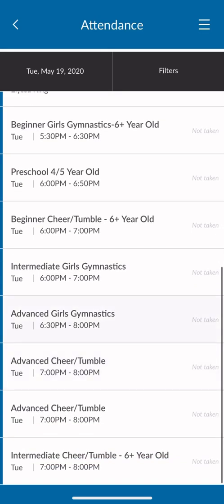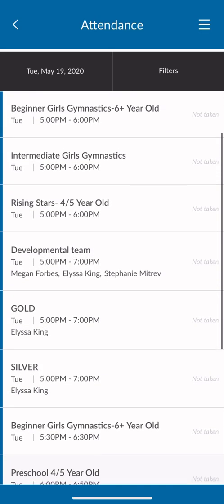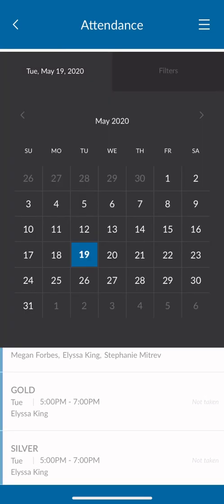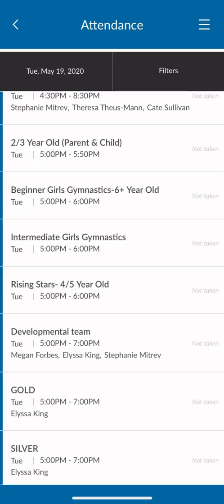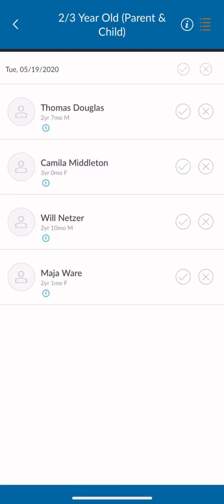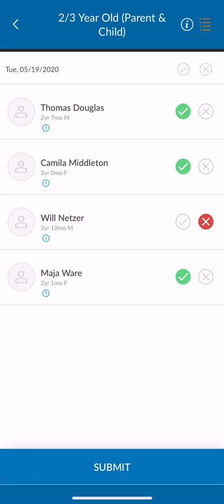Sometimes the tablet may be set at the wrong date. You can check this on the top left-hand corner where you see the date. For taking attendance, look for your appropriate class and then go ahead and click on it. Simply select the check mark next to the children that are there and the X next to the children that are absent and hit submit.